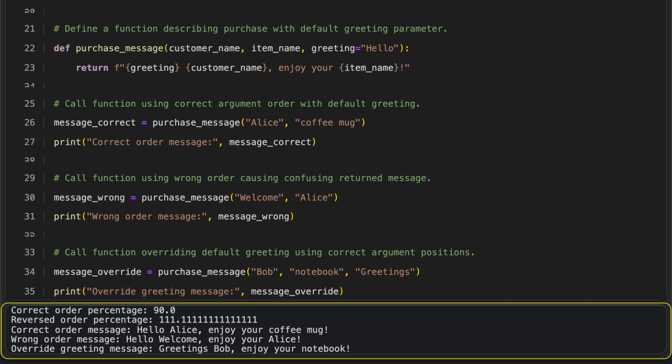If the arguments are swapped, the function treats the greeting as the name and creates a confusing message. The example also shows that you can override the default greeting by explicitly providing all arguments, which produces a personalized message while still relying on correct argument order.